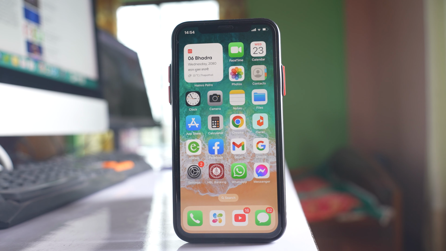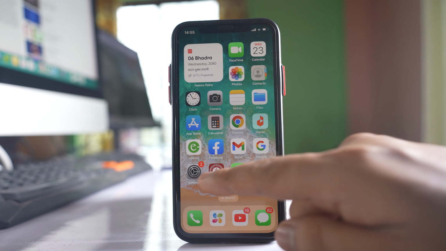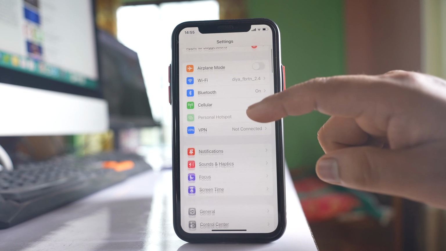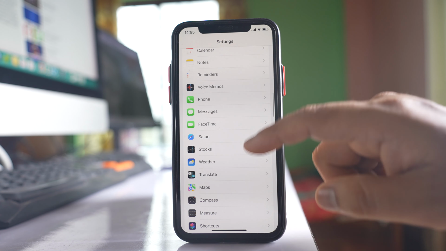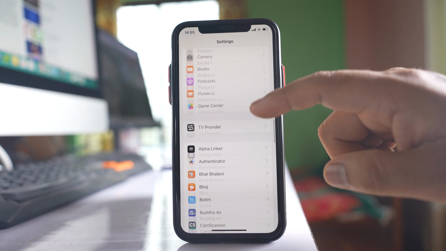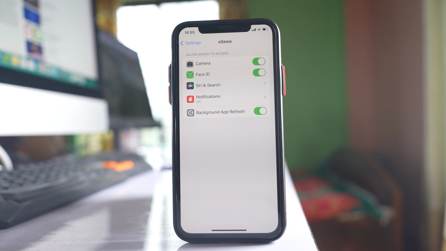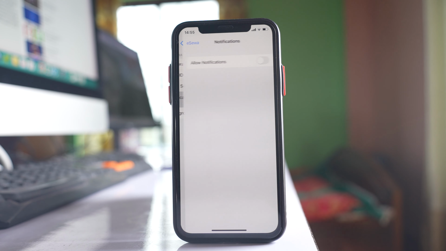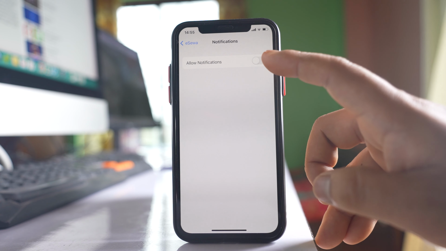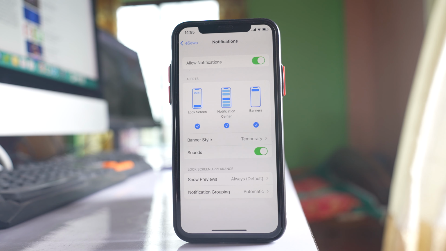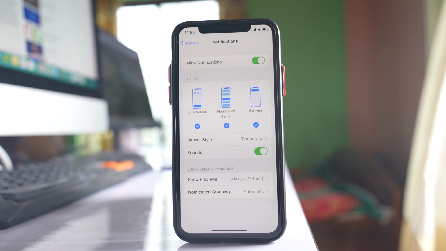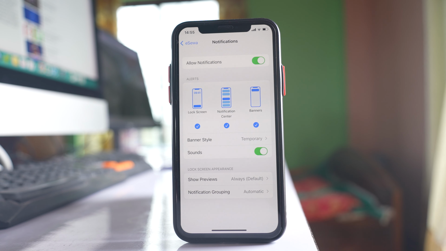Now, if you have a problem receiving push notifications from particular applications only, then go to settings, scroll down, and suppose you are not receiving push notifications from this application, open it, go to notifications, and make sure that you have enabled the option allow notifications. If you don't enable this option, then you won't be able to receive push notifications from that particular application.